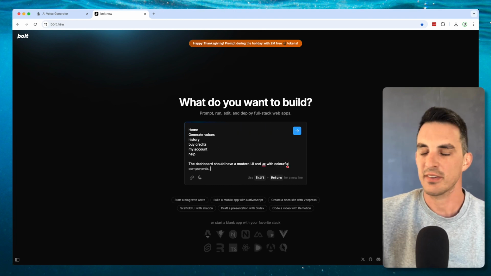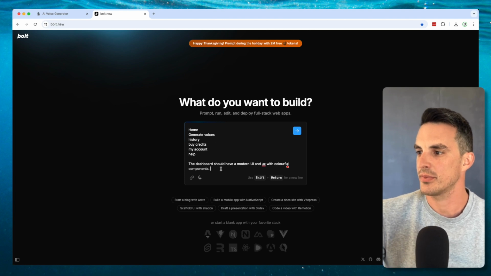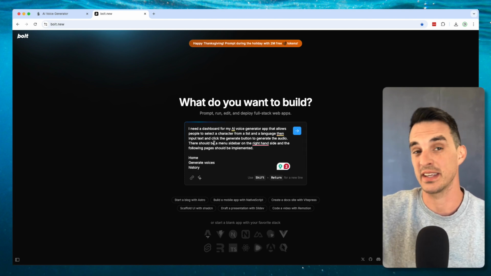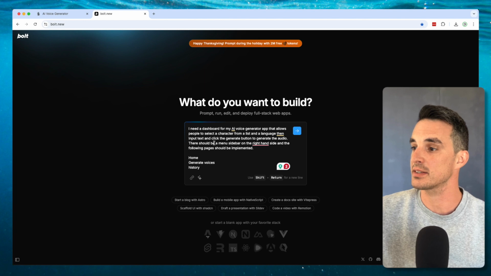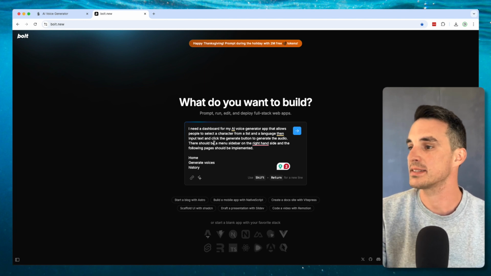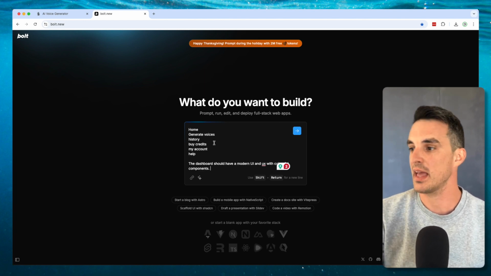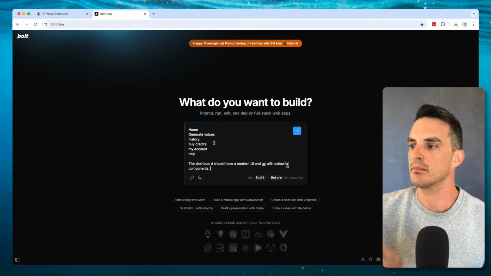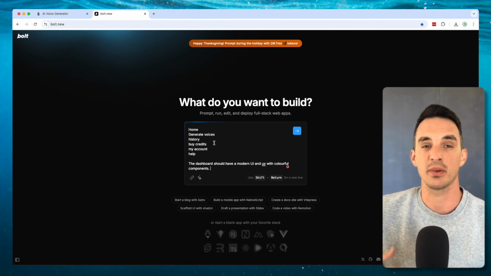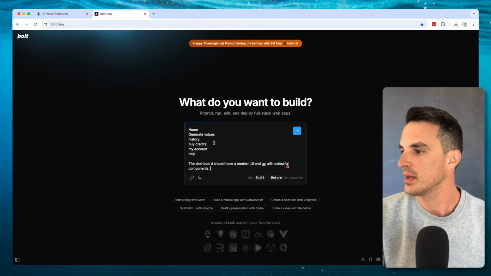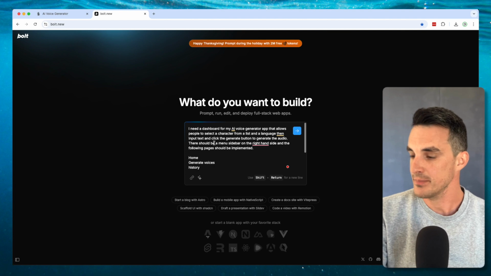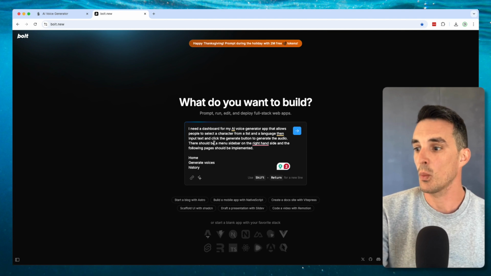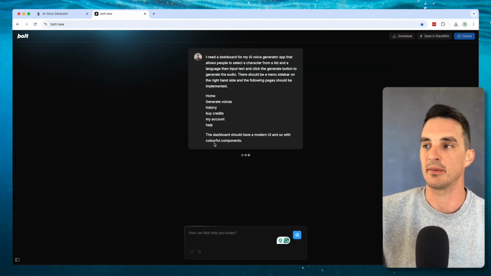All right, so now that I've given it the prompt, which describes the app that I want to build, it's giving it a description of how the app works. It's telling it exactly what pages I need inside of the app, and that I need a modern UI and UX, and I want some colorful components in there as well. So we're just going to hit enter to see what Bolt.new comes back with.